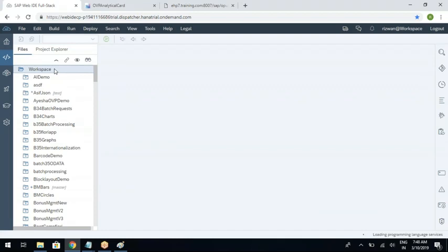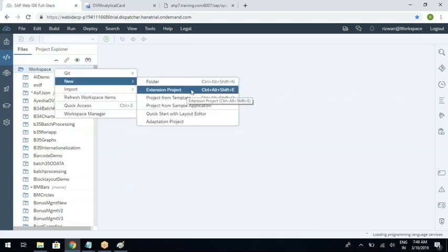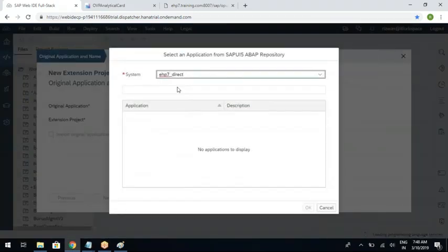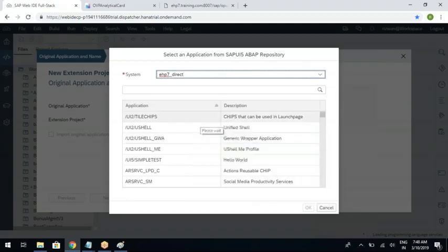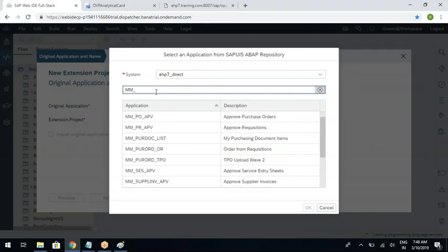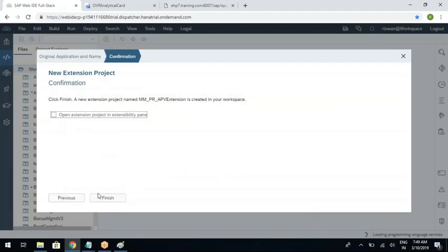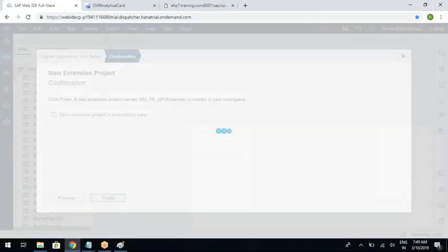How to extend a standard Fiori application: right click, New, and select Extension Project. Select the server, the UI5 ABAP repository. My server is this one, and it is pulling down all the Fiori applications. It also contains some UI5 applications; basically, it pulls all of them. Select Approve Requisitions, MMPR APV. Click OK. Import original application. Click Next. Uncheck this checkbox, Open extension project in the extensibility pane; anyway, we will do that later. Click Finish.